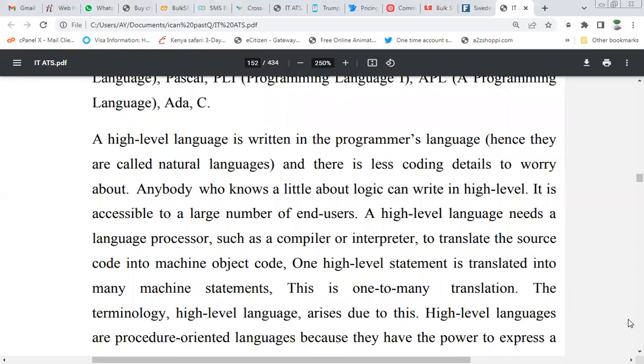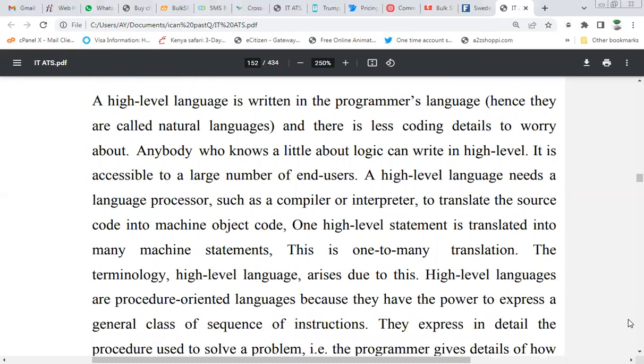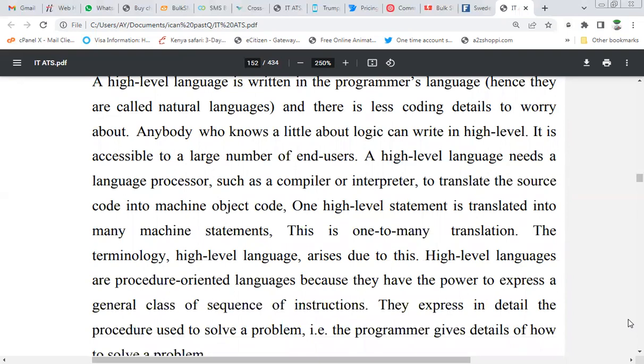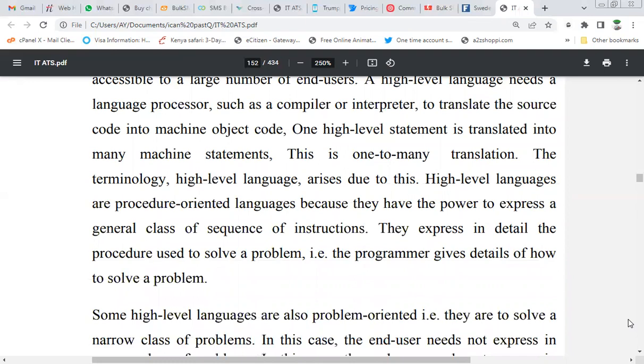A high-level language needs a language processor, such as a compiler or interpreter, to translate the code into machine object language. One high-level statement is translated into many machine statements. This is one-to-many translation. I'll stop there.